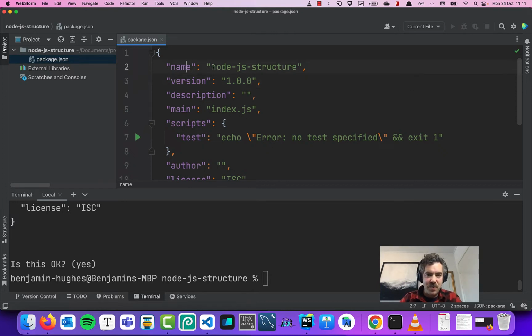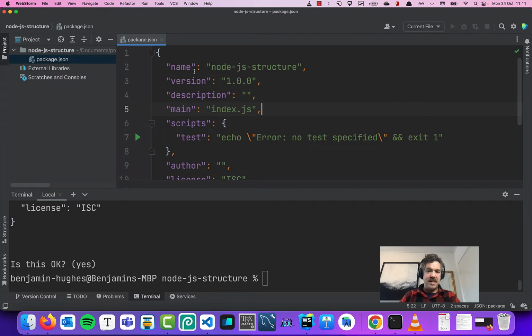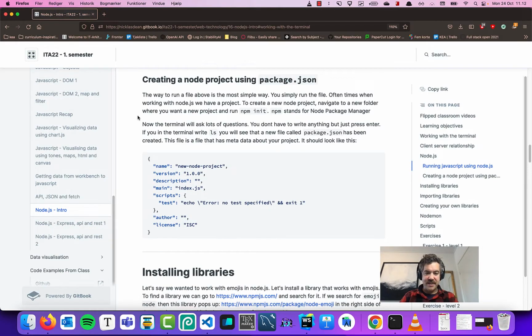For example, the name that we gave it, it took that and put in here. And of course, all the version, the description, what it does, it just adds it into this part of the JSON. Okay. So there are some things here that right now you don't really need to pay attention to, but there's the name, there is a version, there is a description, and so on. So we have actually created a new Node.js project just by adding this package.json file. Okay, so let's see what the next thing is here.